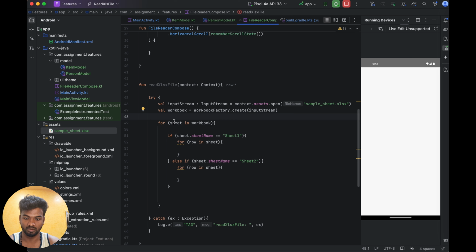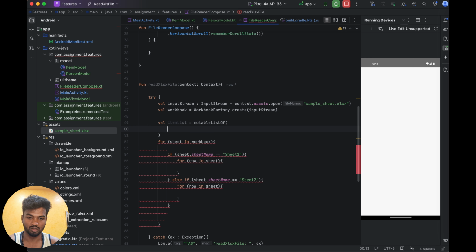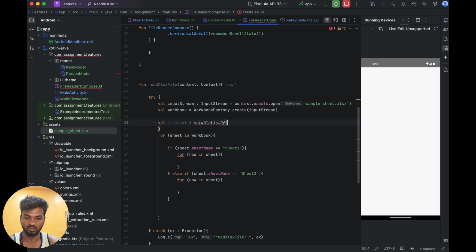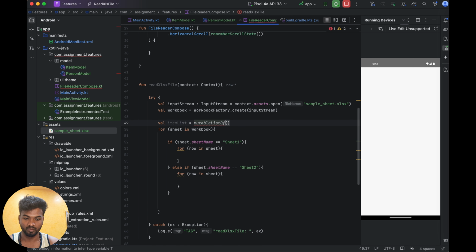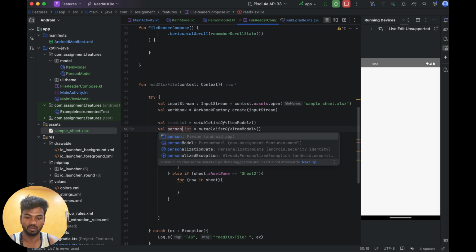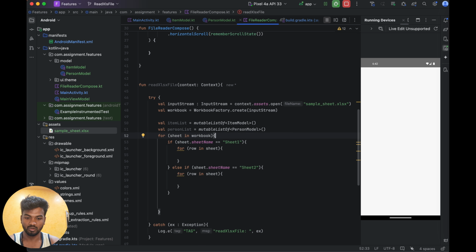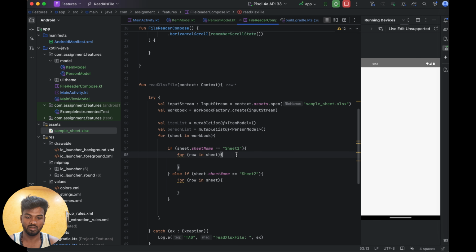Okay, item list is equal to mutableListOf item model. The same thing for person list. Here I'm going to add person model. Okay, so this person list is for this one, item list for this one. So both sheets we are having. In this sheet, each row we are going to take by the index.